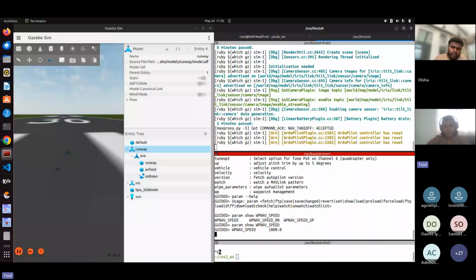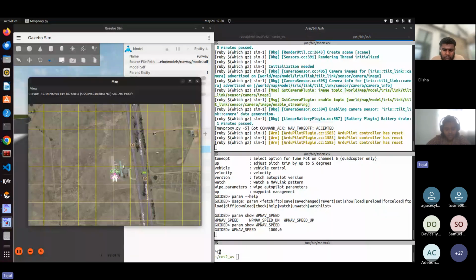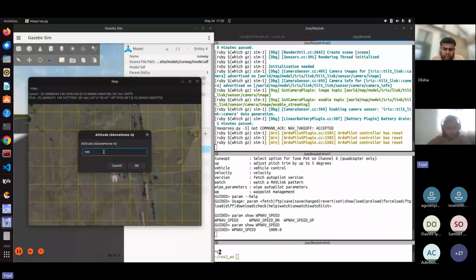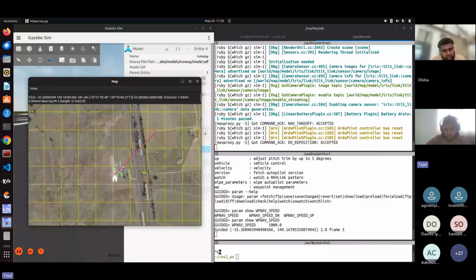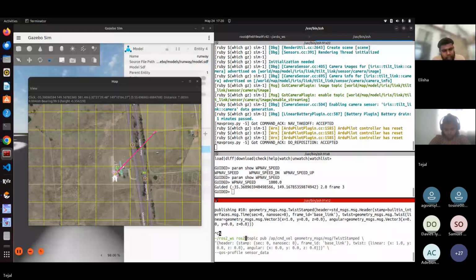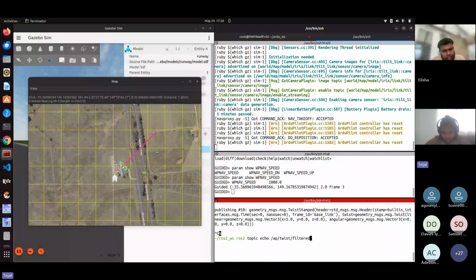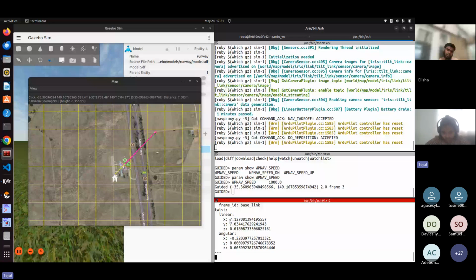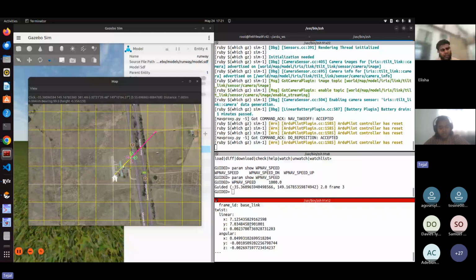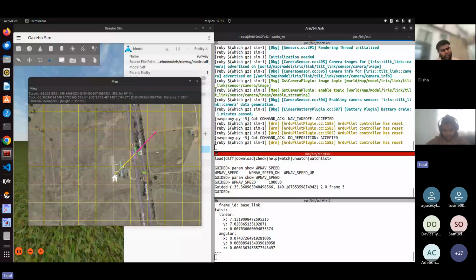We see that this WP nav speed is set to 1000. This 1000 is actually in centimeters per second, so it is set to 10 meters per second, which means if you command the drone to go here with some velocity and tell it to fly, let's say, at 2 meters of altitude, and while it goes there you start monitoring the speed of the drone, you see that speed is approximately 7 in X and 7 in Y. If you calculate the magnitude of the speed, it would come around 10 meters per second. So it is moving 10 meters per second in the horizontal direction.